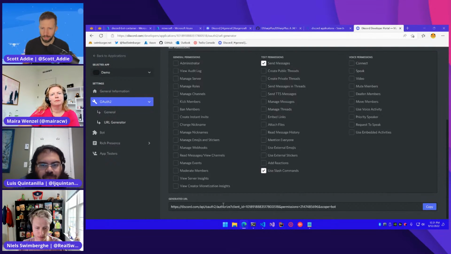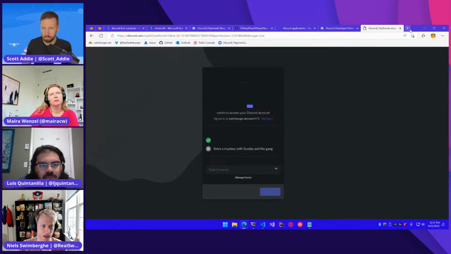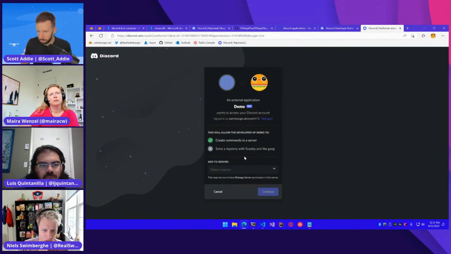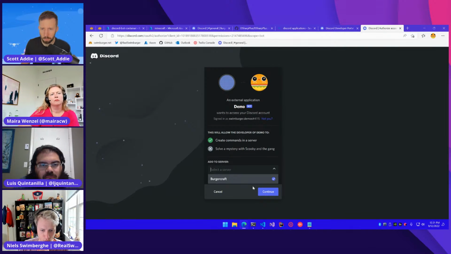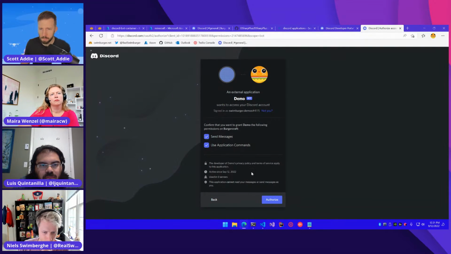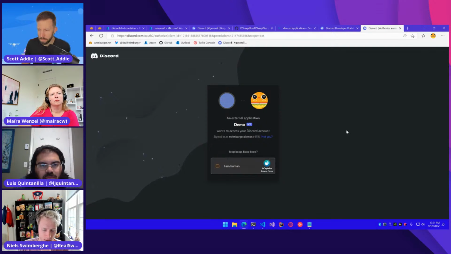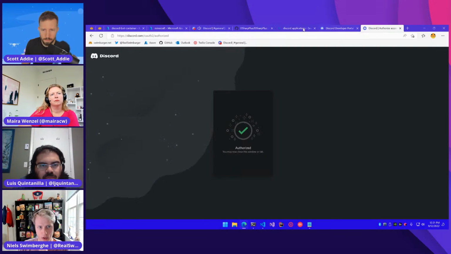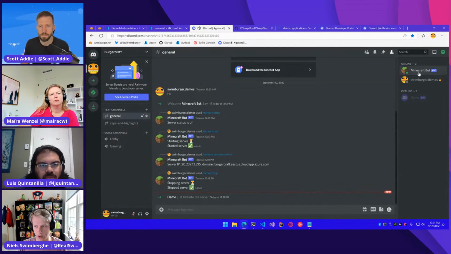So now that I have this URL, I can paste that into the browser. And you can see the same kind of invitation that you saw earlier. I'm going to add the bot to BurgerCraft, and I'm going to give those permissions. Check the captcha again. There we go. And now demo has arrived. Now you can see that Minecraft bot is online, but the demo bot that we just created is not online. And we're going to fix that in a second.